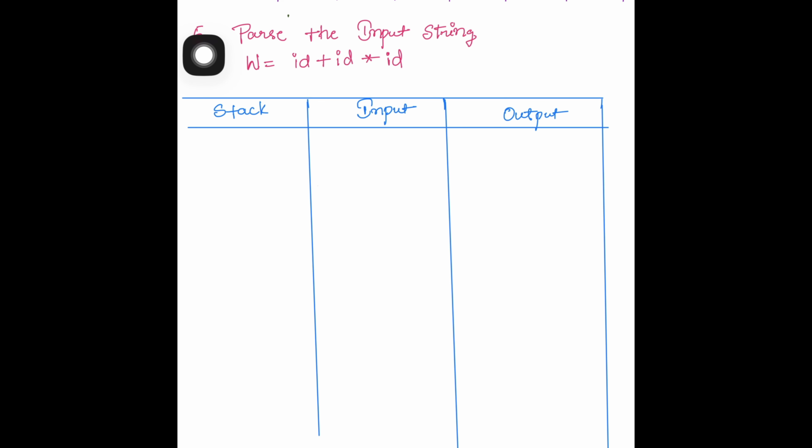The final step is to parse the input string. You can see w equals ID plus ID star ID. This is our input string. Let us see how we can parse the input string. Stack, input and output are the three columns. Let us understand in detail.